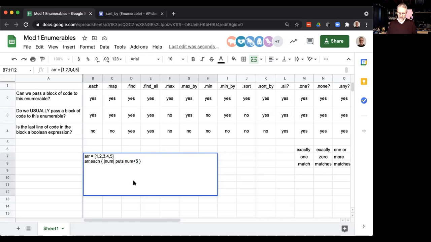Me personally, I like seeing the do and the end. I find that that's much more readable. So I tend to do the do and the end, even if I've only got a single line of code in here, because I find that that makes that block of code easier to read. Now, because this is a block of code, and this is a variable for each thing in the array, this is why we call this our block variable, because we've built a block of code that makes num our block variable, which is representing each value in our array.